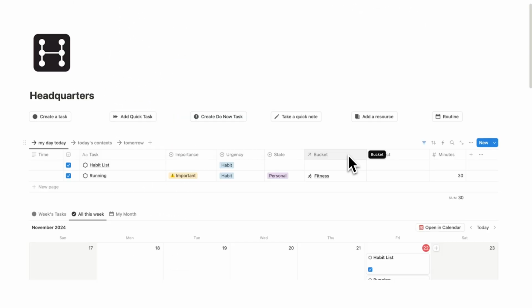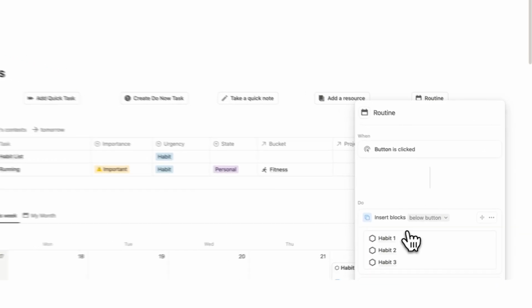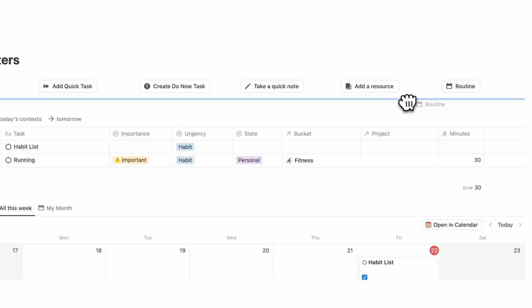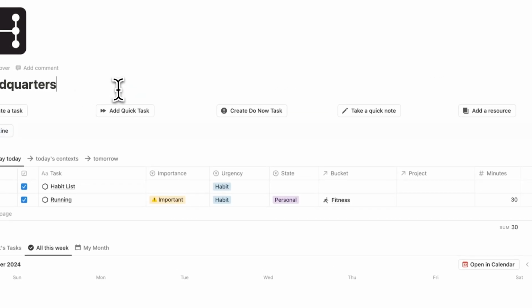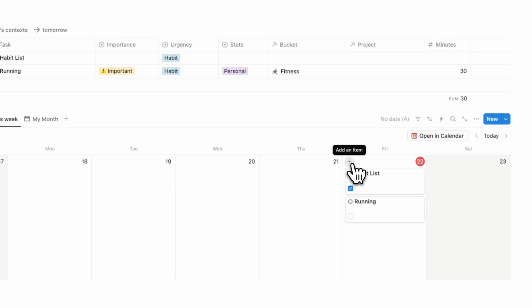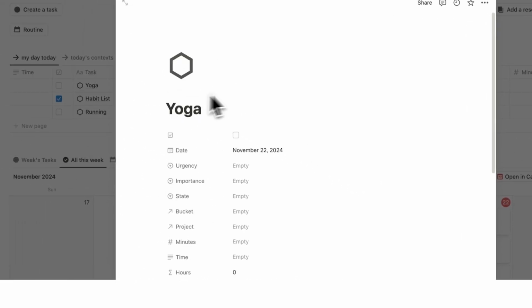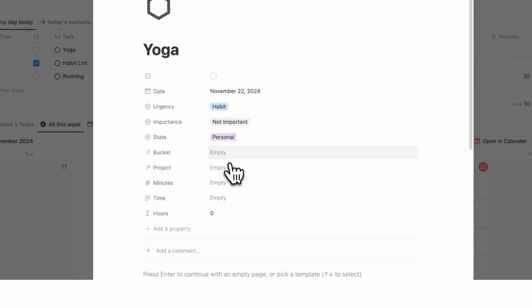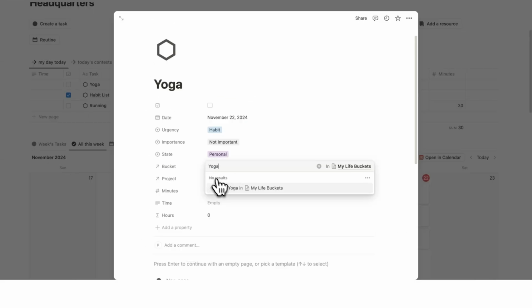The last step in bringing everything into Notion is your routine. So in headquarters, we have the routine button. And if you click on the edit button here, you can see we have habit 1, 2, and 3. So what we're going to do is simply drag this here onto a separate line. That way we can edit it. And what I'll do here is just set up another habit and we'll say yoga. Urgency is habit. Importance is not important. We'll say it's personal. If we want, we can add a new bucket. We probably don't need a project for this. And now I can click away.